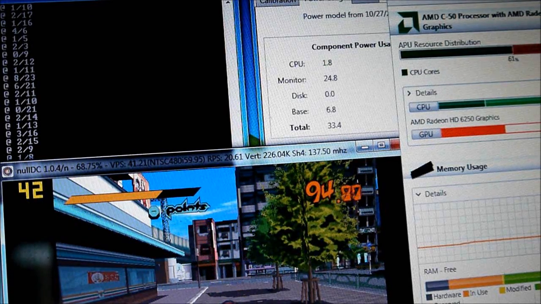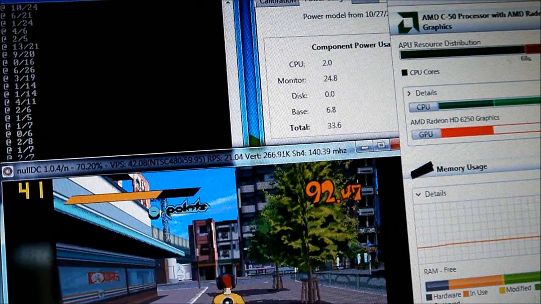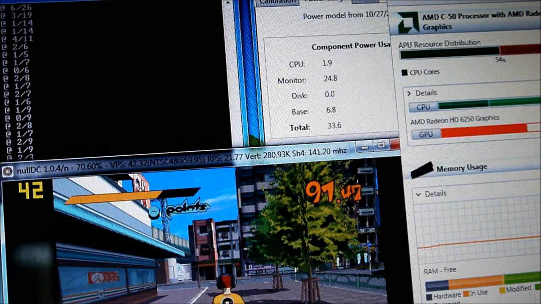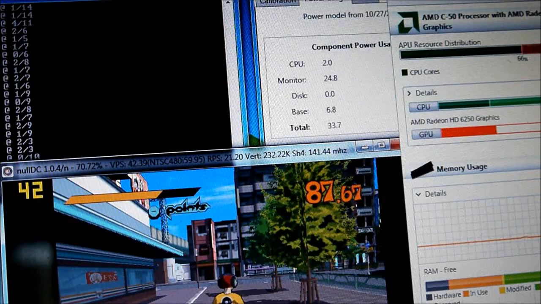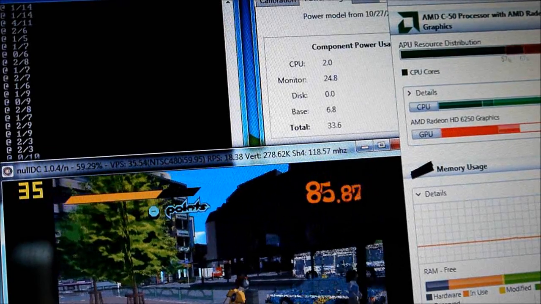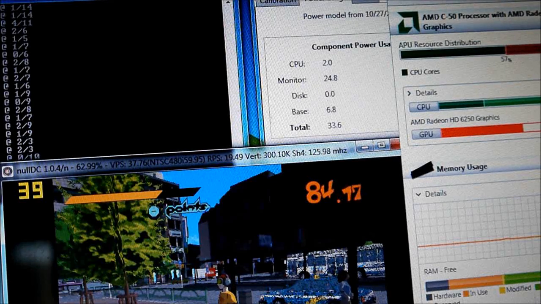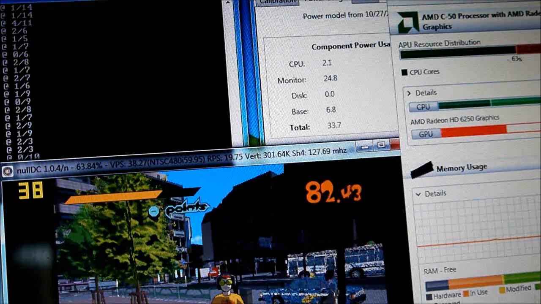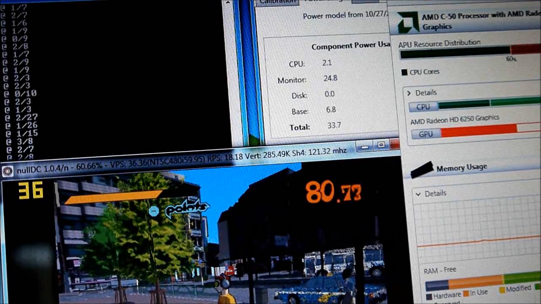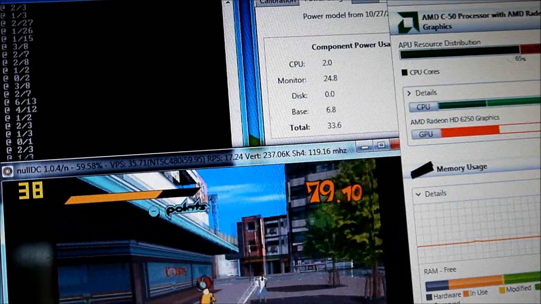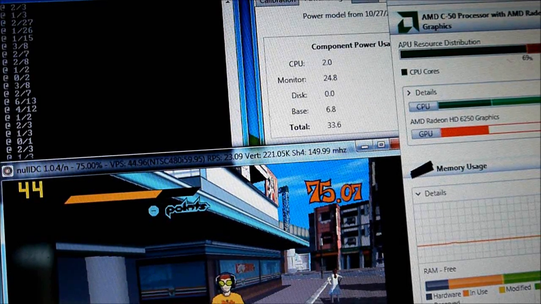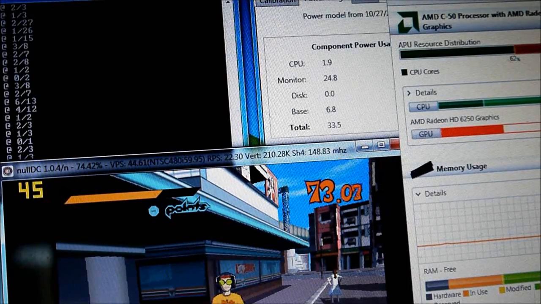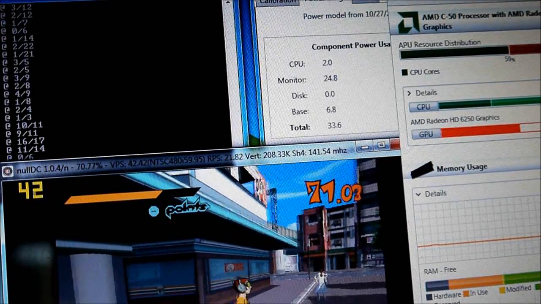Oh crap. Why did it change? Oh, that's not what I want. That's not what I want. How do you go forward? Alright. There's no forward. Ah, forget it. Alright, let's just keep moving.